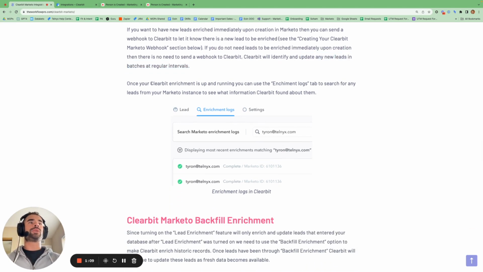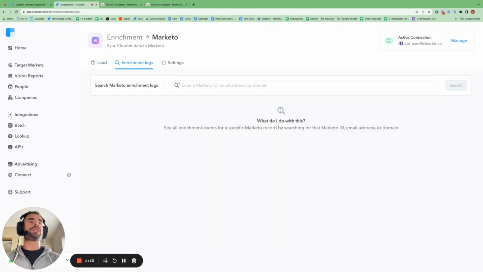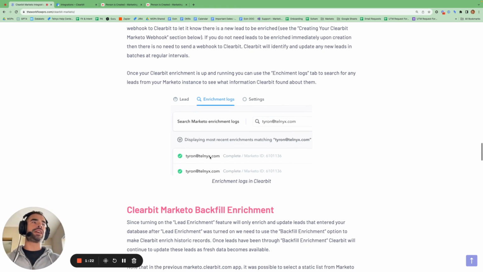And then once your Clearbit enrichment is up and running, you can use the enrichment logs tab to see anyone who's been enriched by your Clearbit instance. So in this case, I haven't started it yet, but what that looks like when it is up and running is you can see the people who've gone through it, and you can click into them to see what information Clearbit has found about them.